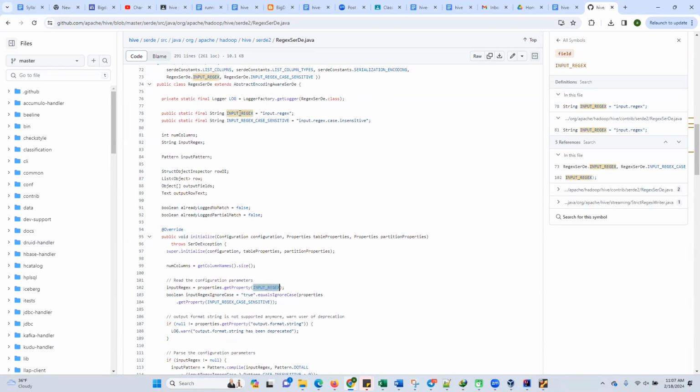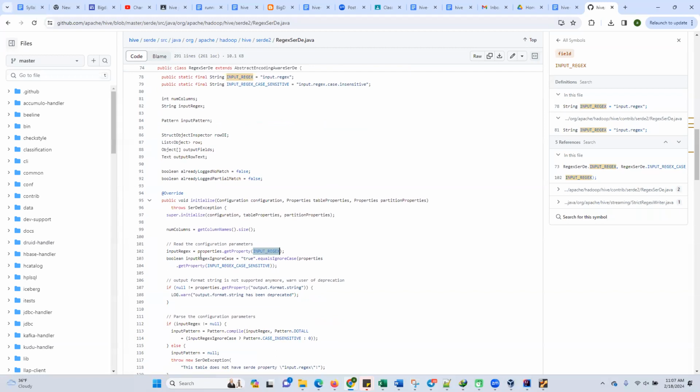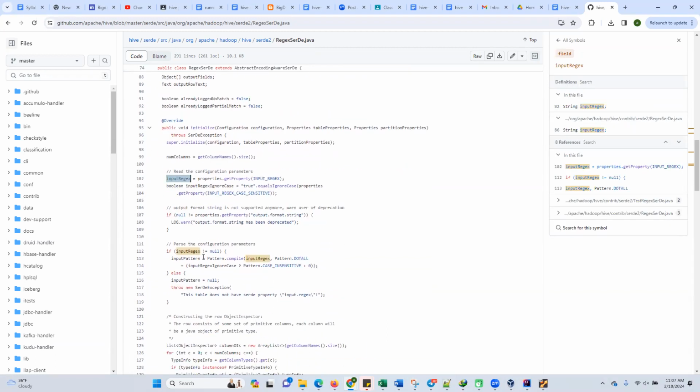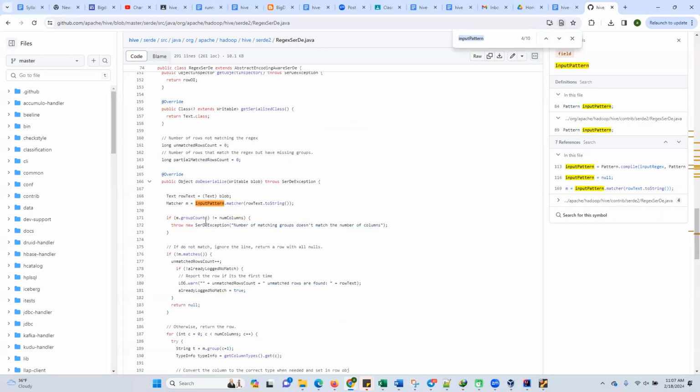So you pass this input regex, you remember the field name input.regex, right? If you see in my table, what is the name? input.regex, right? So when it comes here, it reads your property input.regex, and first of all it checks that it is not null. If it is not null, then it does compile, and then it forms this input pattern. And this input pattern it will use somewhere here, in the matcher.